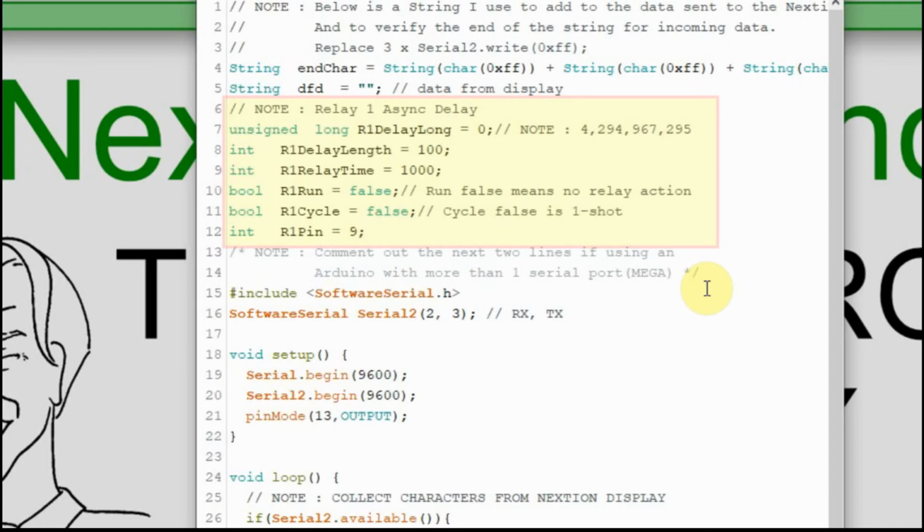And the other one will be the difference between cycle and one shot. So if it's false, it'll be a one shot. If it's true, it'll be in cycle, and the relay will continue to click on and off. And then I have the pin. I'm going to use pin 9 for the relay.